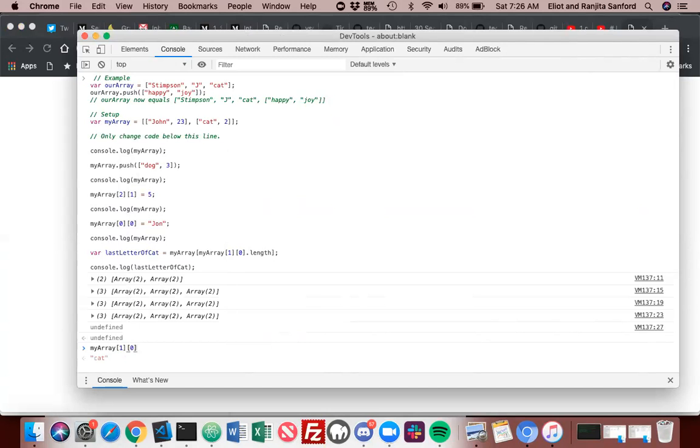Yes, and if you say dot length here, it will give you three. And if you say minus one, it will give you. Yeah, assign this to a variable, cat length, for example. Just say var cat length. Assign. Not yet.